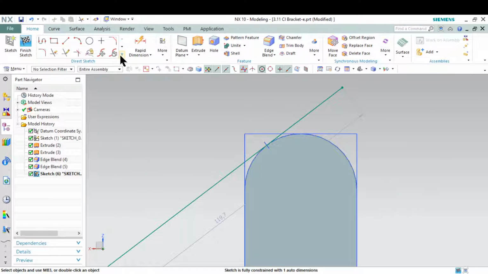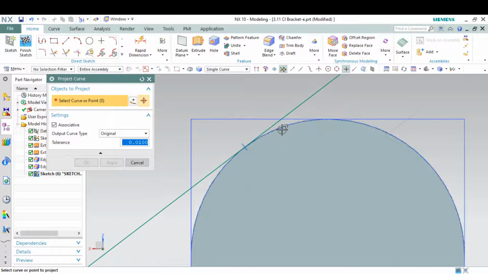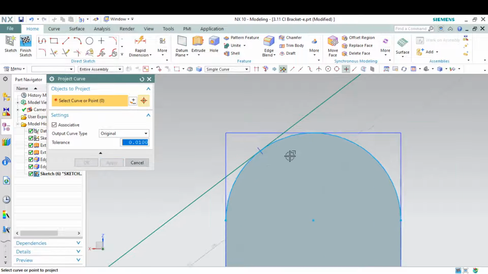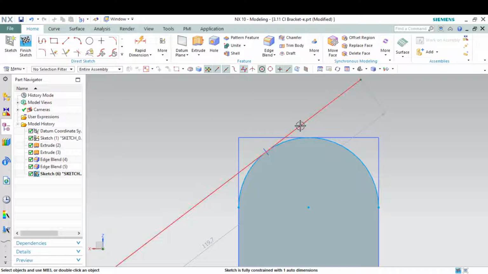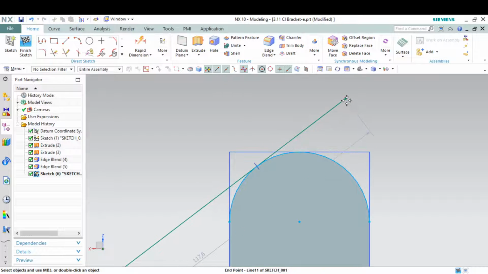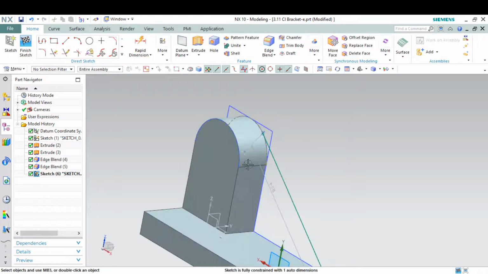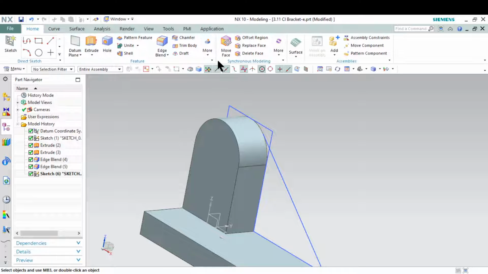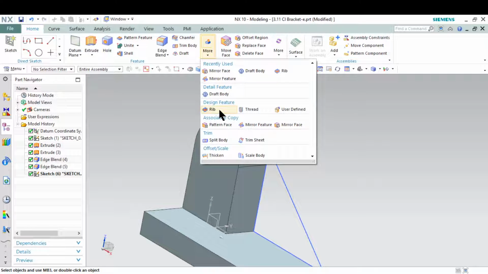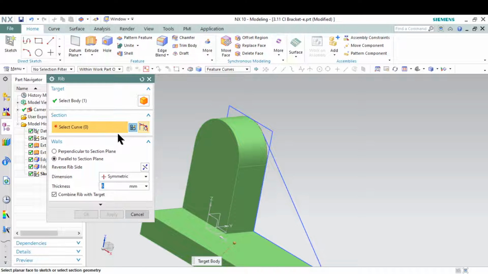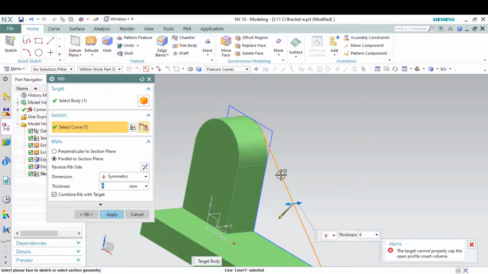Okay, going to project curve, select this, and then apply. After that, close, then going to this project geometry, right click, and then convert to reference. Okay, after that, finish sketch, going to the more, and then use this rib. Select curve, you must select this curve. Okay, target cannot properly open, but okay.